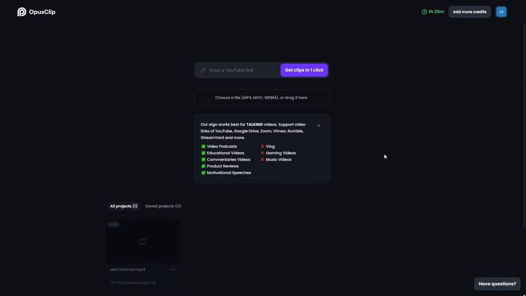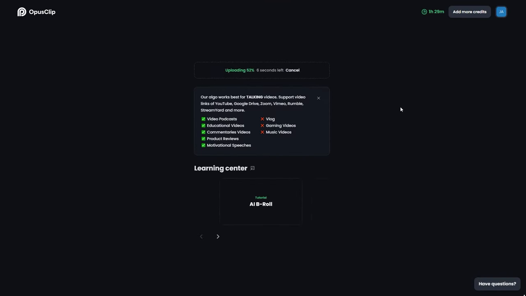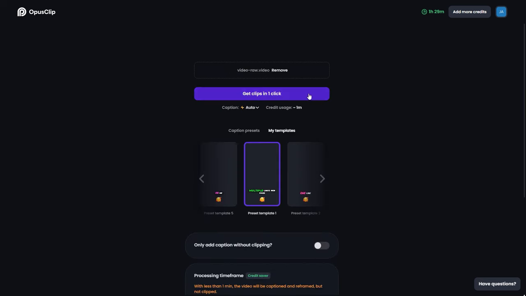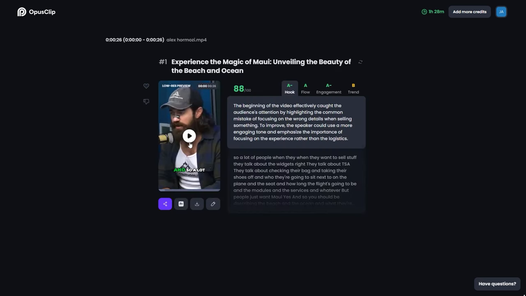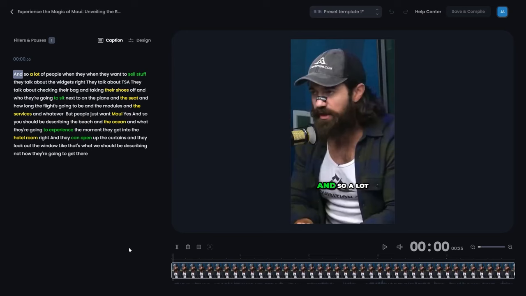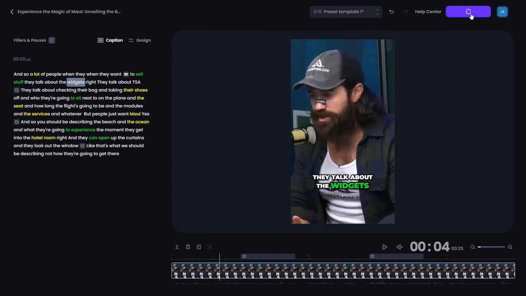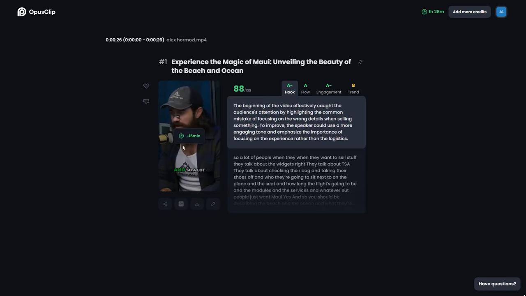All you need to do is copy the link to the long-form video, paste it in the slot on the Opus Clip website, and click on Get Clips. It locates the most captivating moments in your video and turns them into the short clips you need. These clips come with subtitles, and there's also the option for you to edit the clips. Once you're done, you can simply click on Save and Compile. And that's it. You have your short clips ready for use.